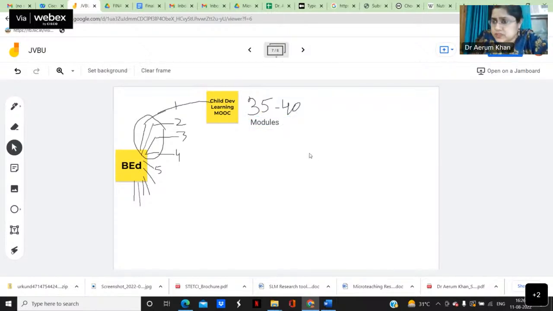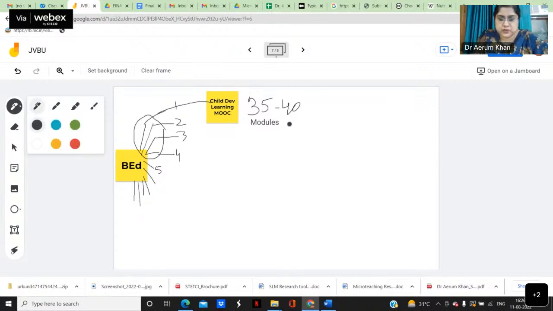Every module is going to follow a 4-quadrant approach. What does it mean? If I'm talking about these 30 to 40 modules, one module is going to comprise 4 parts. So let me do that for you. There will be 40 modules here, altogether 40 modules.